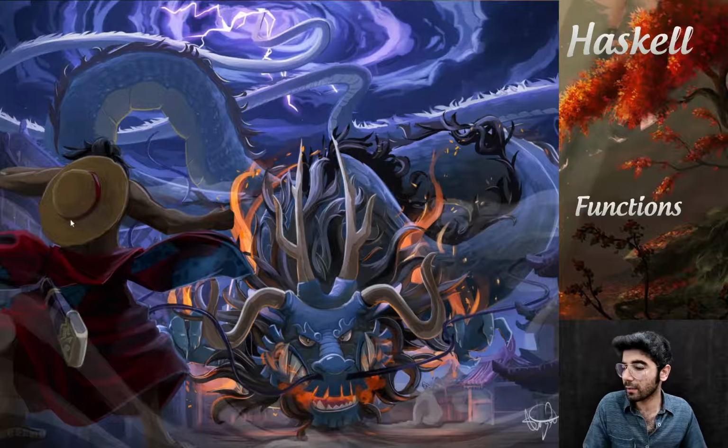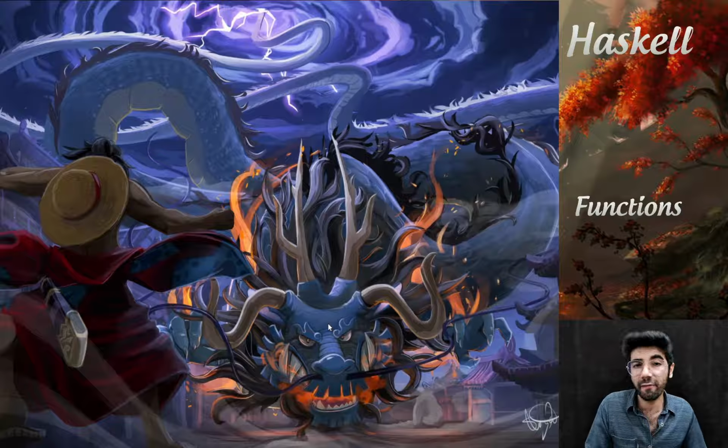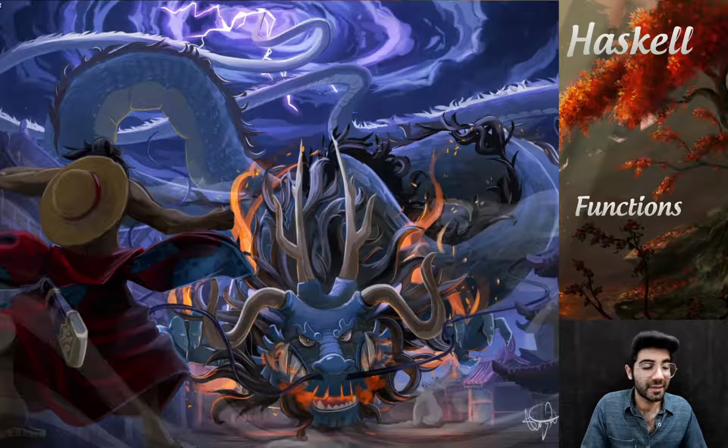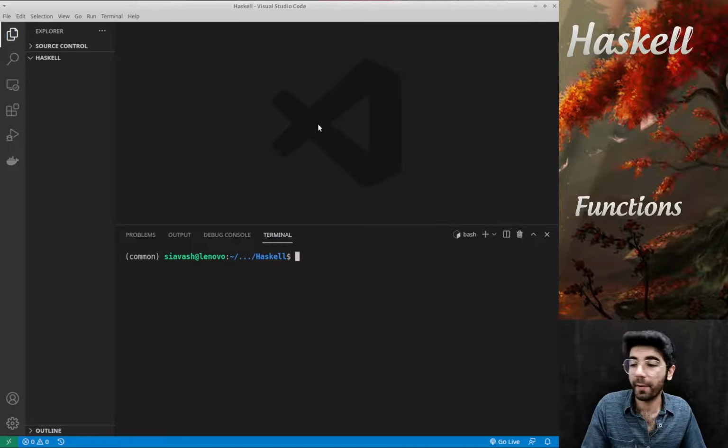Before we start, it's Luffy trying to attack Kaido from One Piece anime. This is the most beautiful anime I've ever seen. Don't miss it.